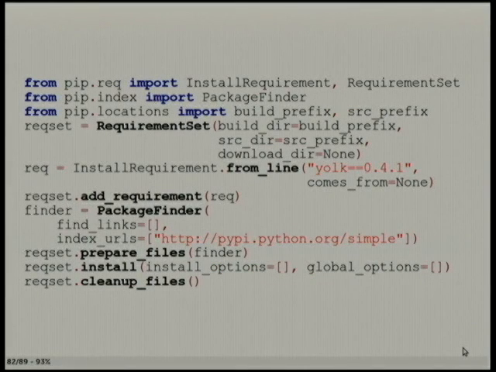Okay, so here's the code that you need to actually install a package using pip as an API. You need to set up a requirement set object. And this actually works. I tested this out. Works fine. Then you create an install requirement object. In this case, we're trying to install yoke version 0.4.1. And so pip will parse that for you. Actually, setuptools does it again.